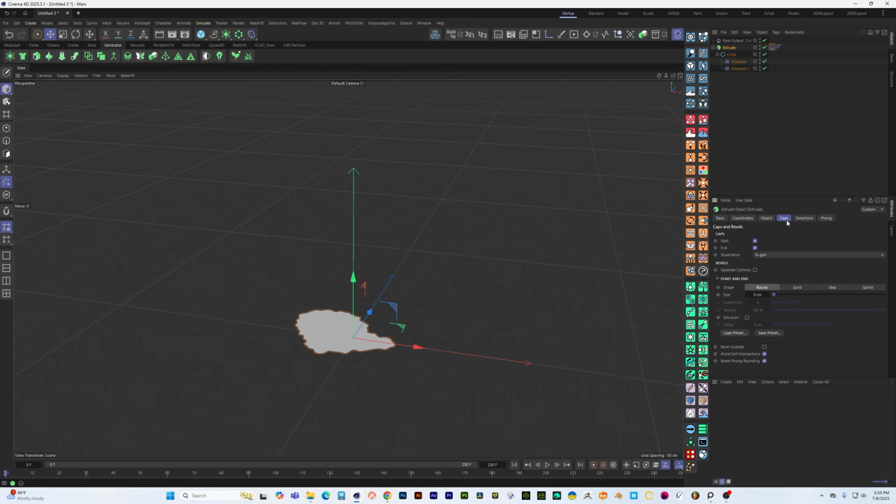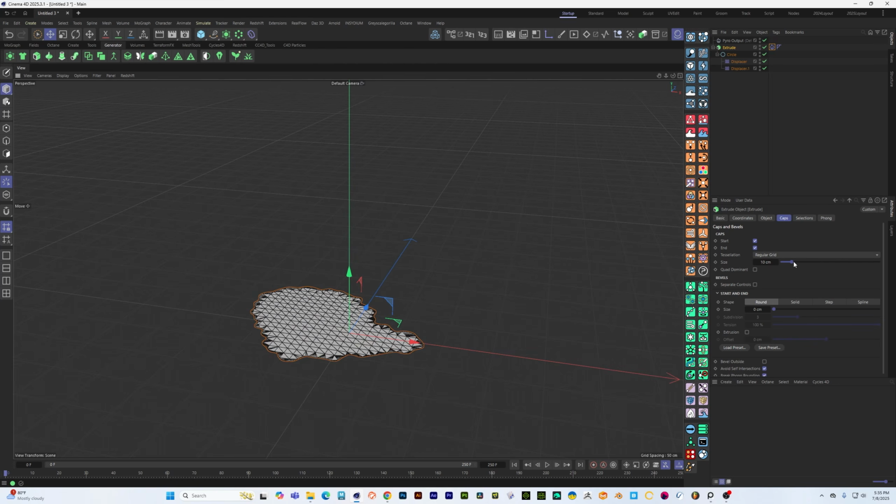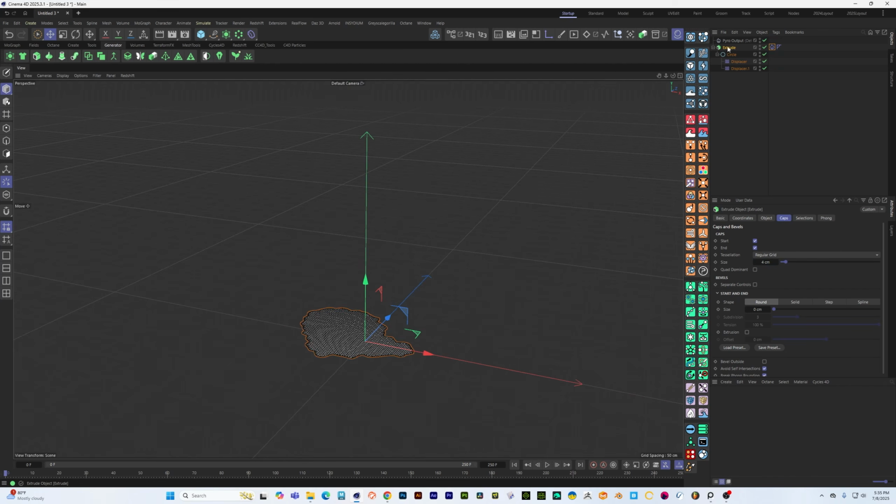So we're going to come into the caps of the extrude and switch this to regular grid so that we get some geometry. So maybe, I think 4 is probably good. So we're going to emit from those points.